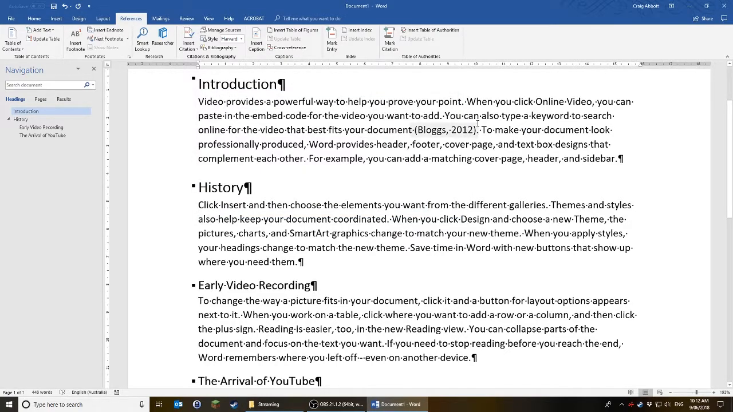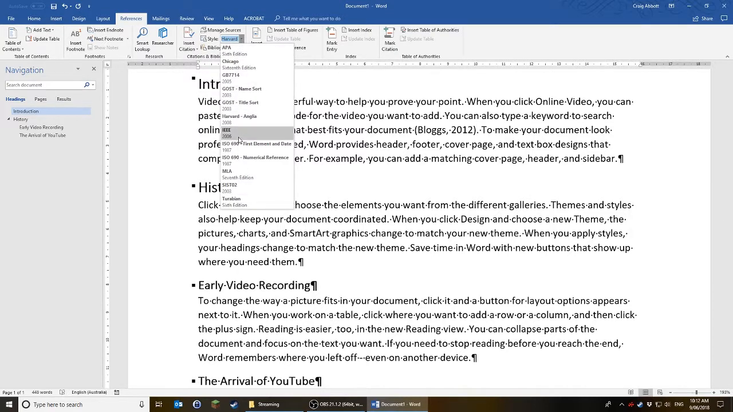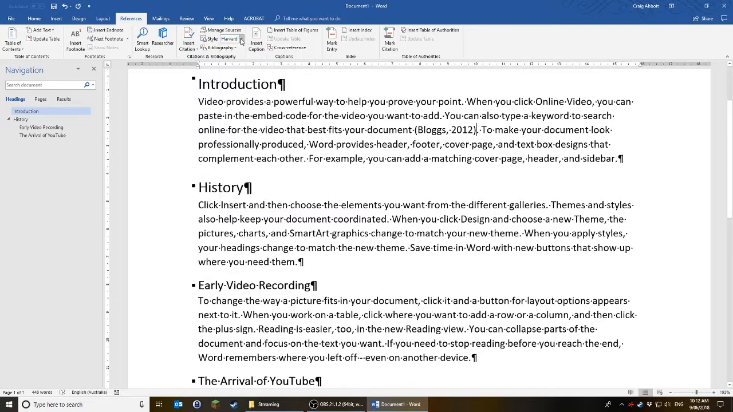And Bloggs is put in there. Now I use the Harvard style. You could have the APA style, IEEE, a number of choices. We use Harvard where I am at RMIT. So I've got my first reference in there.